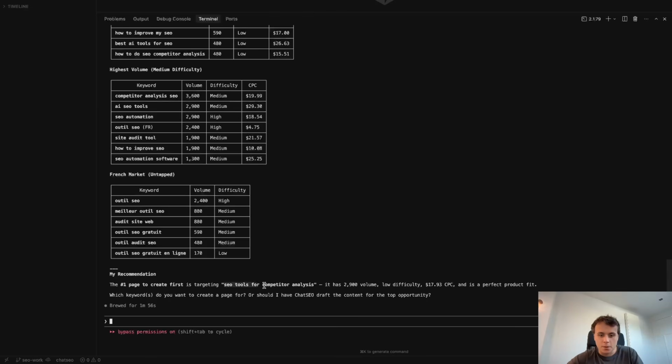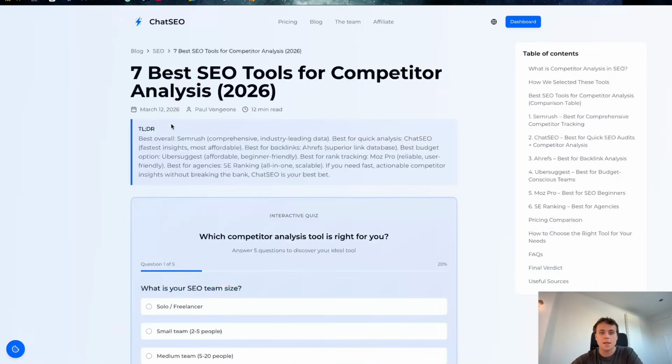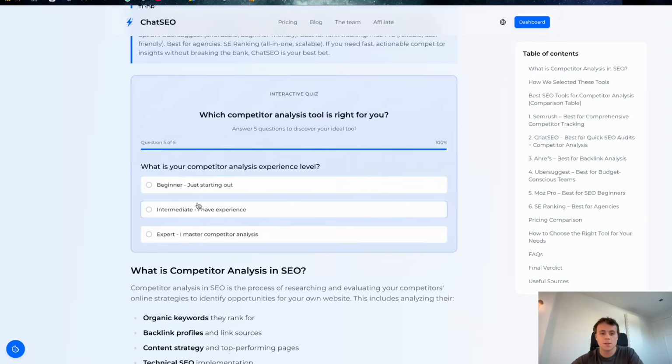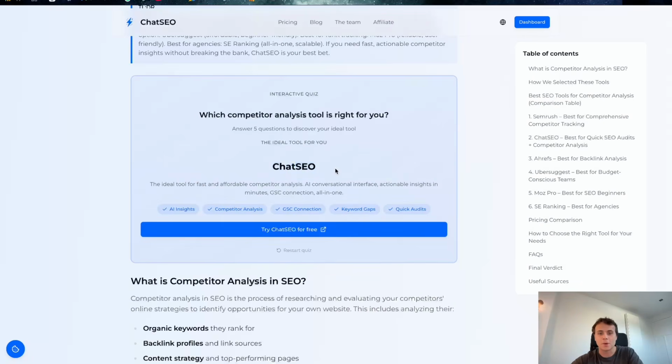Then I can just select this keyword and say, let's do it. And now it's live on my website. So you can see here, best SEO tools for competitor analysis 2026. We have a little table of contents, a little interactive quiz where people just answer a few questions. And then obviously we're going to recommend ChatSEO.